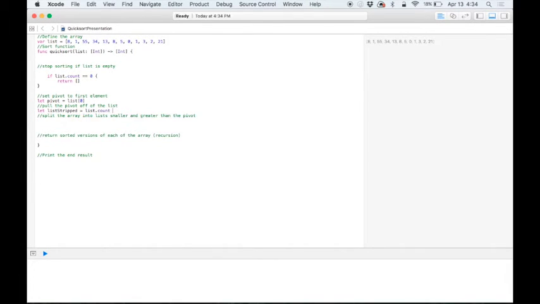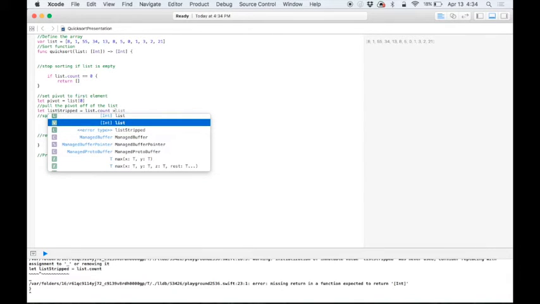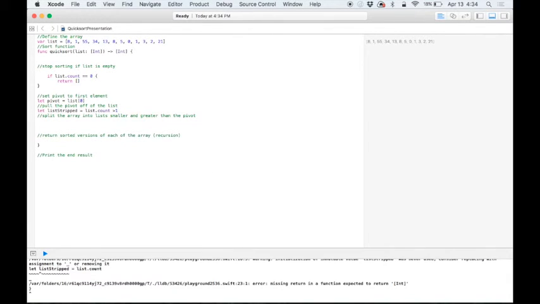List.count again is greater than 1. Then we're going to use the ternary operator. List from range 1 to list.count - 1.